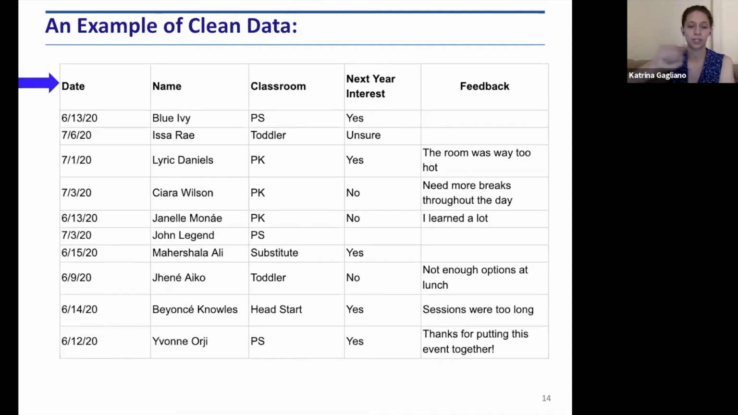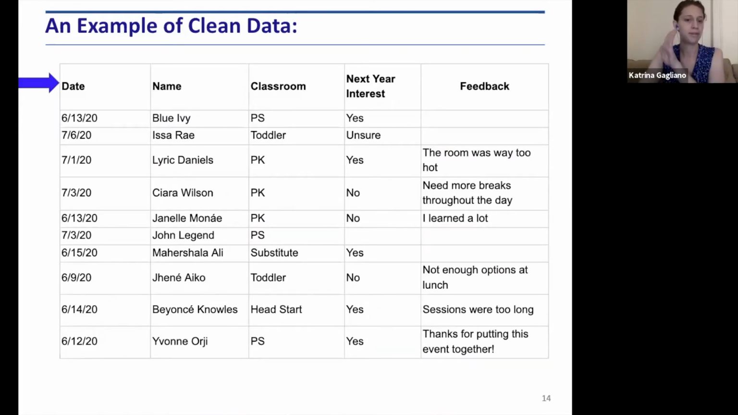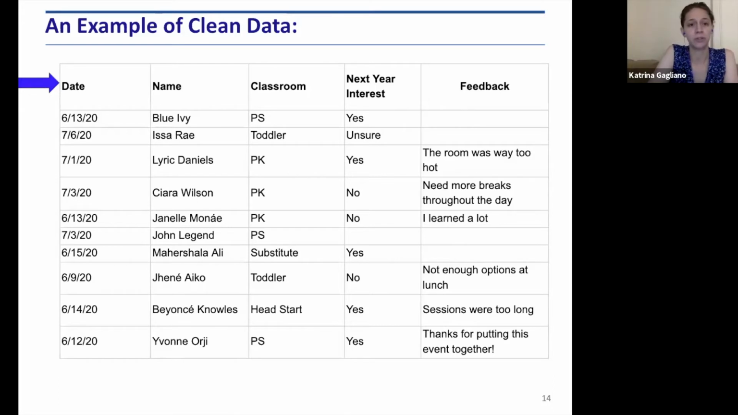And then the headers, so I'm going to go back real quick. Instead of presenter name and which classroom do you primarily teach, we just have name, classroom, next year's interest, and feedback. And another reason, like I said about Google and Excel, doing really nice things for you is that if you think about your elementary school X and Y graph, presenter name and in which classroom do you primarily teach would have to be either your X and Y axis. But if you come here, you're potentially able to tell Google, hey, I want you to look at name by classroom or next year interest by classroom. And those things will have already been titled as categories for you as variables.